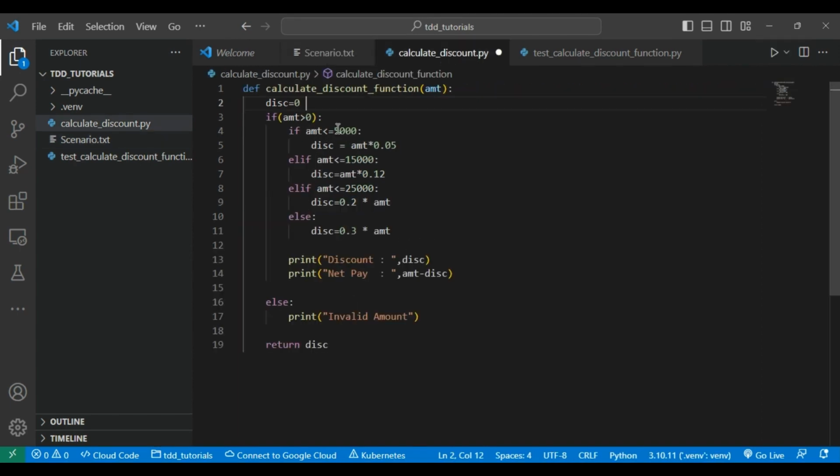If the amount is less than or equal to 5,000, then amount into 5%, then 12%, and then again 20%, and then 30%. These are just for displaying, so we can comment this line of code out as it is not required.